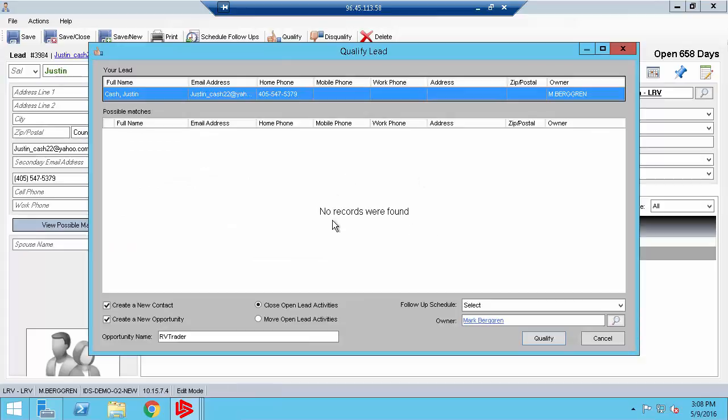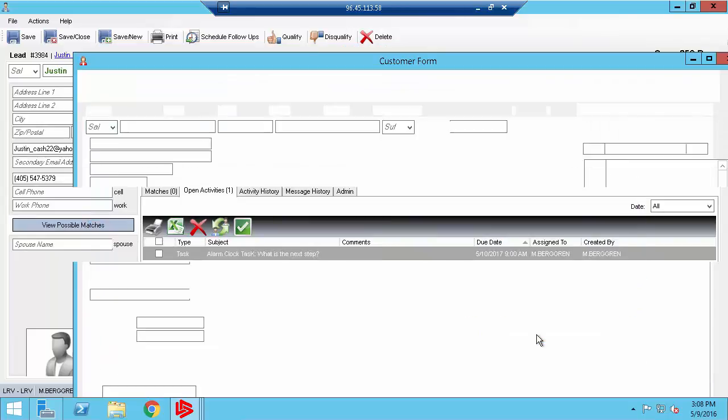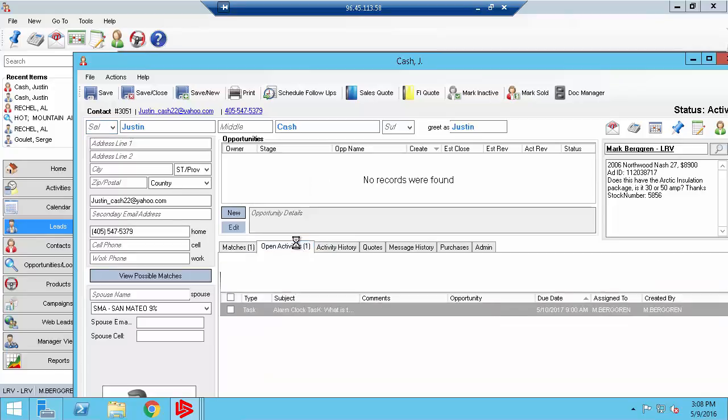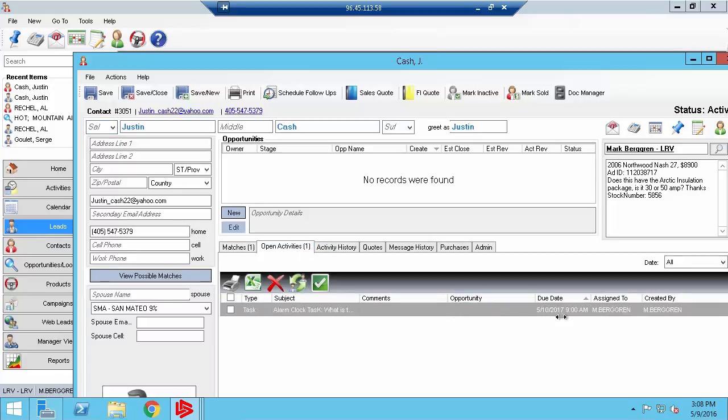Again, he was not found in the database. I'm going to uncheck create a new opportunity. I'm still going to move my task because I want to be reminded in 2017. I'll hit qualify. So now again, that web lead is underneath my name. I have no open opportunity with him. But in open activities or follow-ups, I have my task dated May 10th of 2017. And that's how you qualify a web lead without creating a new sales opportunity.